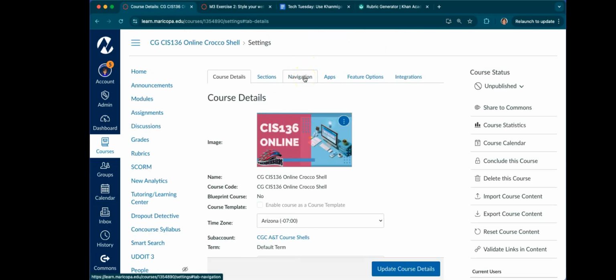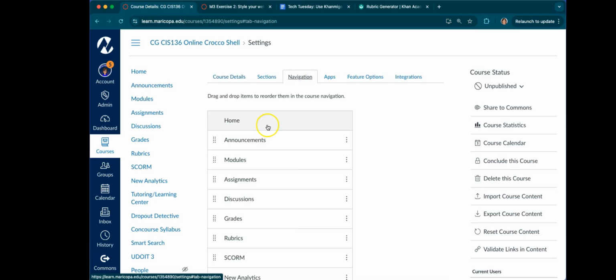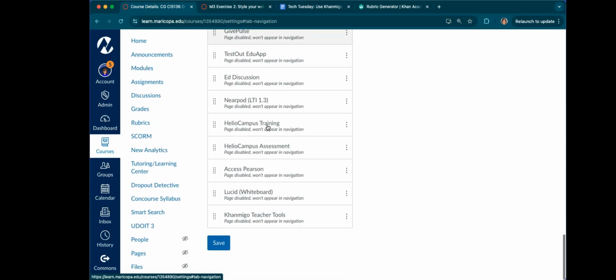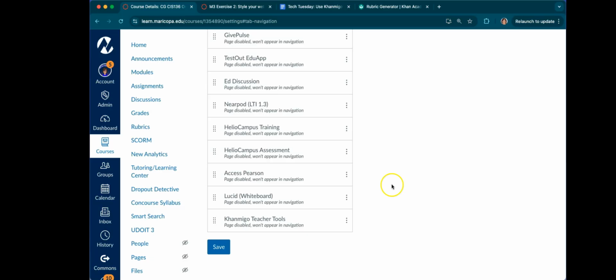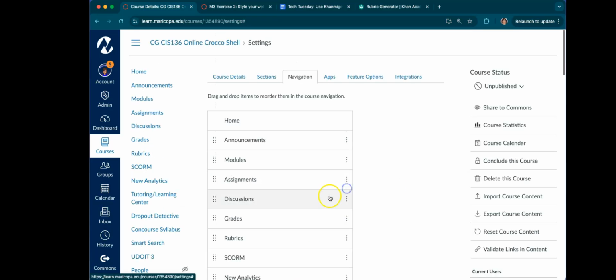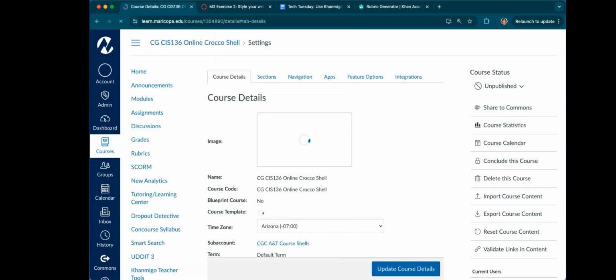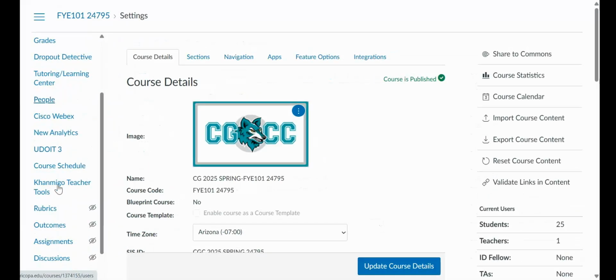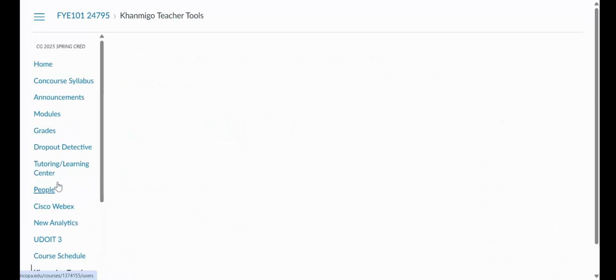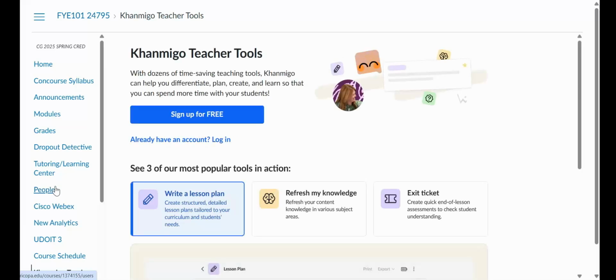Starting in course settings, go to navigation, find Khanmigo teacher tools from the list of tools, enable it, save the page, then open the tools. When you open the tools, if your school email address is not already associated with the Khanmigo account, which is the same as Khan Academy, then you will sign up for free.